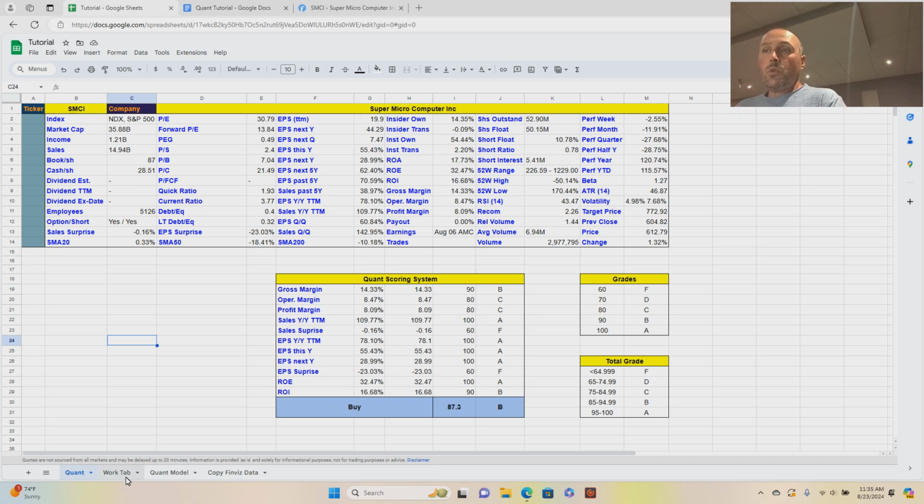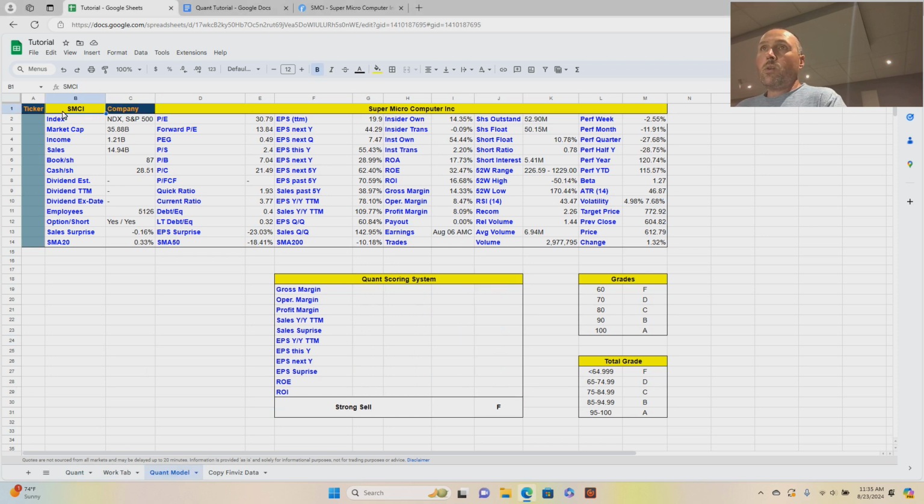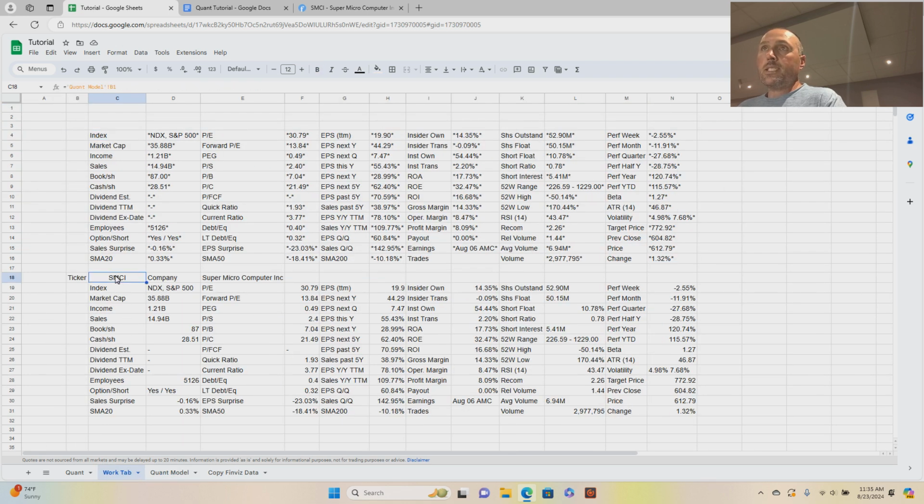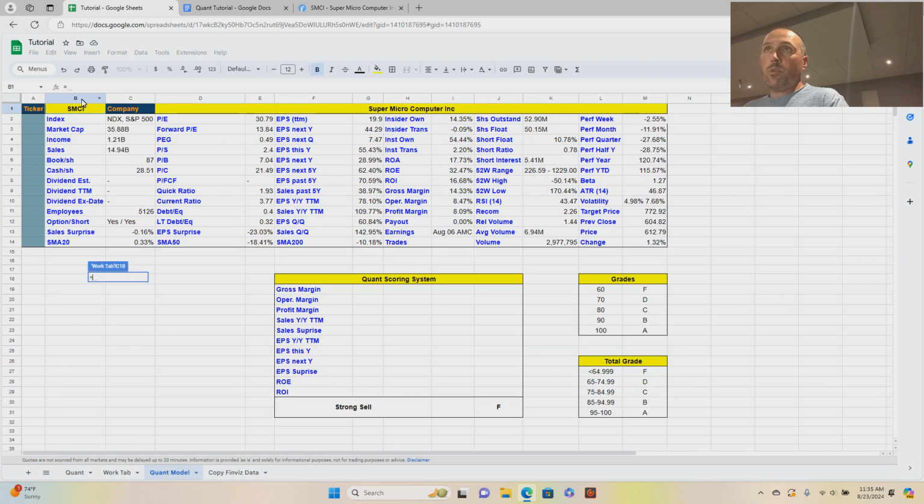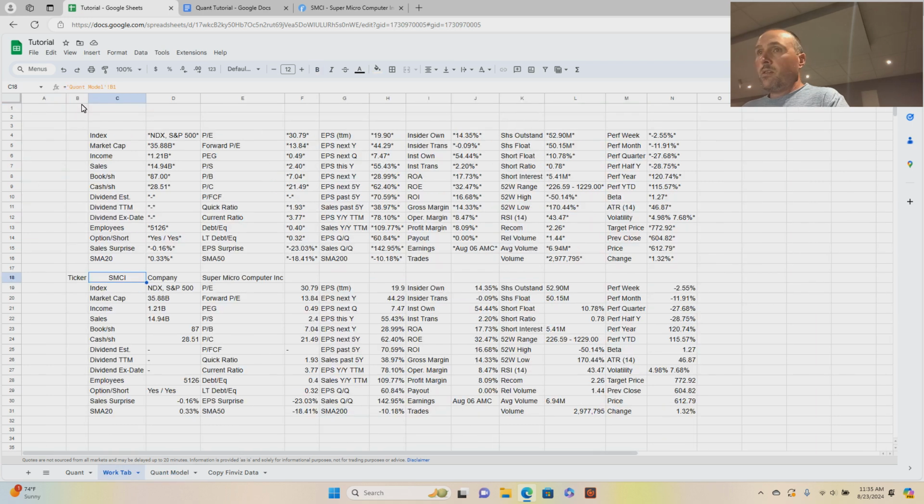First thing I want you to do is make a work tab and a quant model tab. And when you go to that, we're going to go to that quant model tab, and in cell B1, I just want you to put in the ticker SMCI. Once you do that, you're going to go back to our work tab, and we're going to go to cell C18, and we're just going to hit equals, and we're going to go back to our quant model where you just put that ticker in and grab it, because we want that to come back to C18.